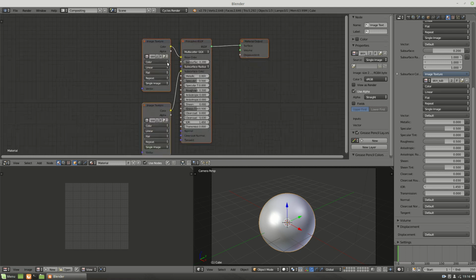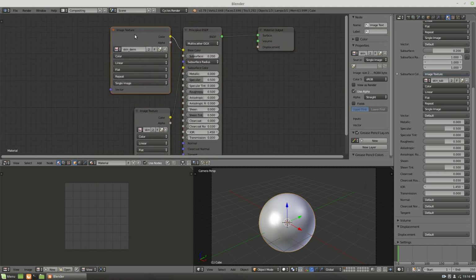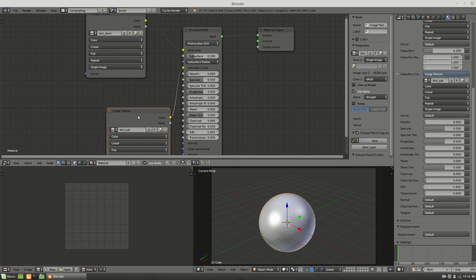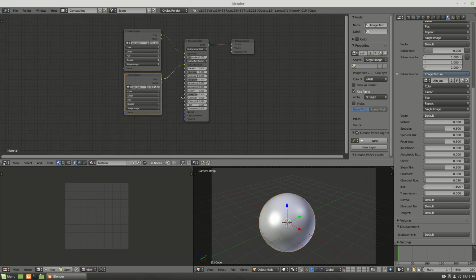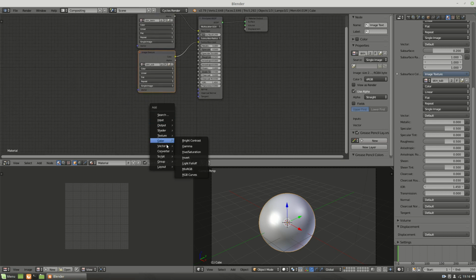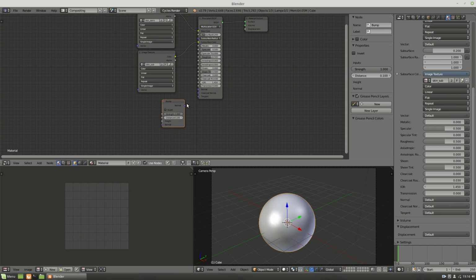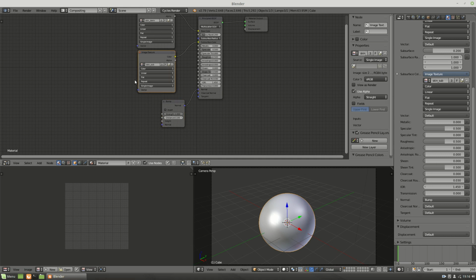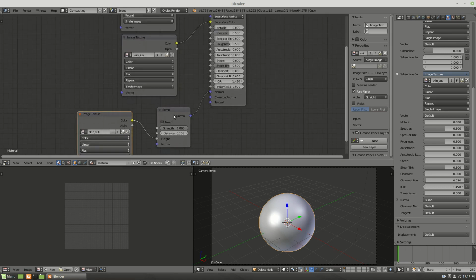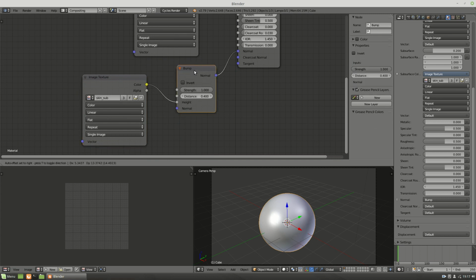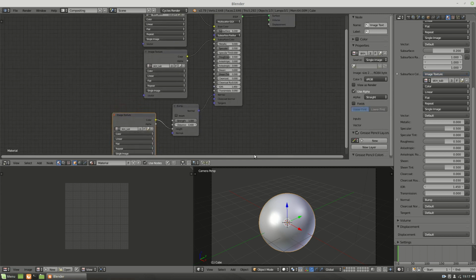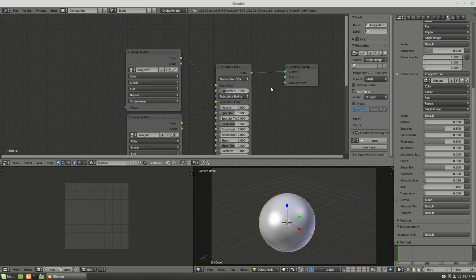And this is how it should look like. First image skin derm, second image skin sub, the red one. I'm gonna add a bump here, vector bump, normal to normal, and duplicate this image texture to add the bump texture to the height. Distance 0.4. And now we're done.